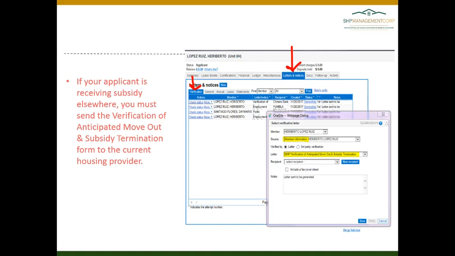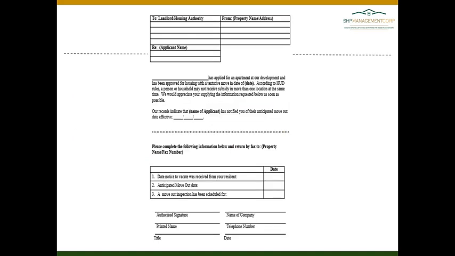If they are currently receiving subsidy, whether you discover this on the existing tenant search or on the information the applicant has provided for you, you must follow the steps on this verification of anticipated move-out and subsidy termination form. This gets sent out to the current housing provider. So that's another reason you might want to make contact with them and alert them this person is planning to move onto your property, because you'll need to send that other management company or owner this form.